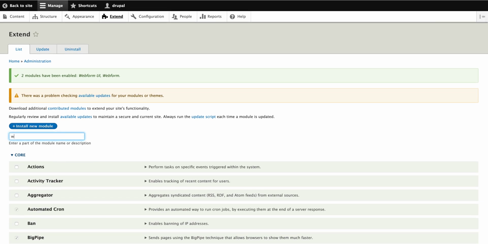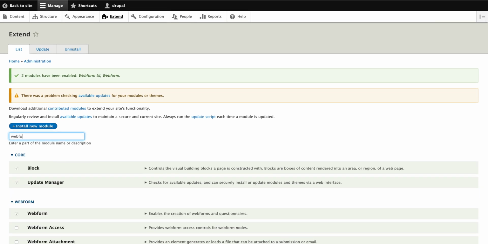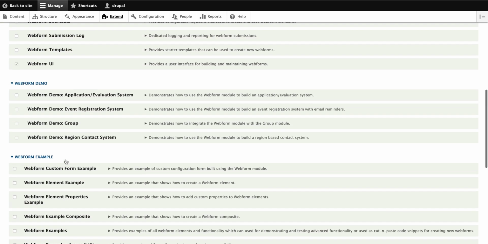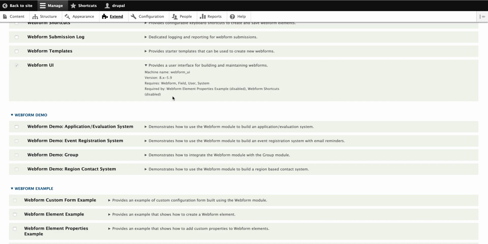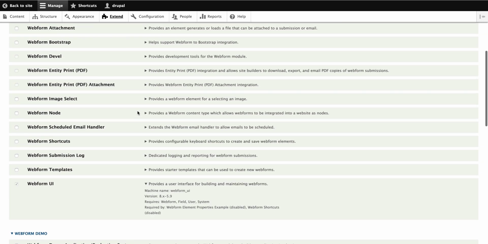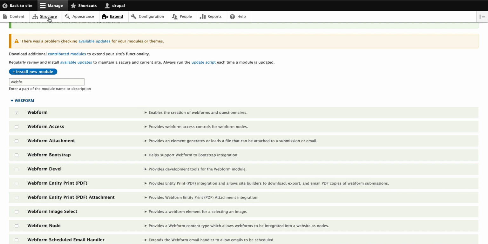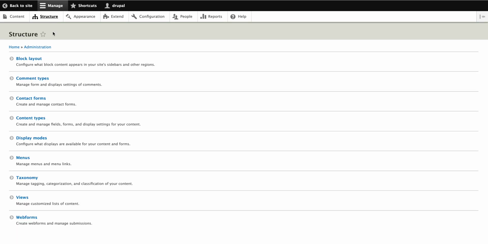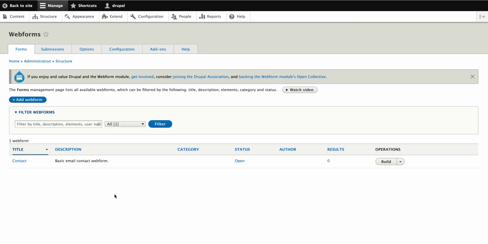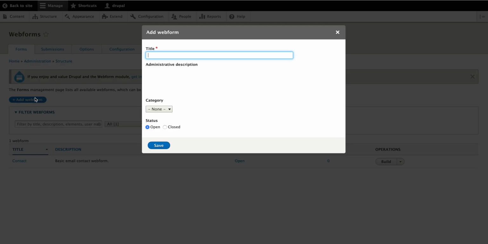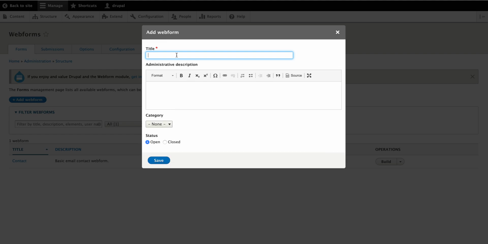So when you go to Webform, this has been installed. Now if you want to create a webform, you need to go to the Structure menu. See, this menu has been added: Webform. Previously it had only block layout, comment, contact form, content type, display mode, menu, taxonomy, and views. Then this Webform has been added, and you can create your webform as per your requirement. Let's say, like, subscription.